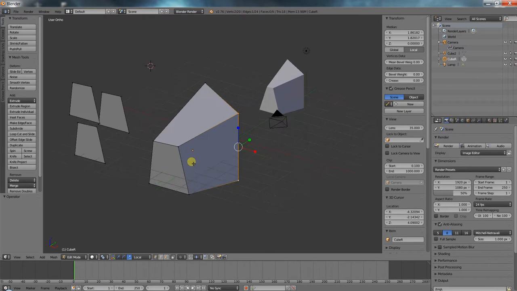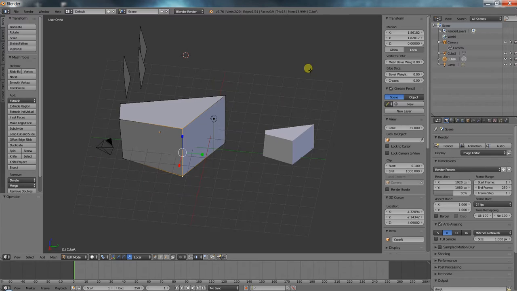Next video, we're going to talk about adding more points. And in the video after that, I'm going to do a demo on how to make a simple house, because after the next video, we'll have enough tools to actually build something.